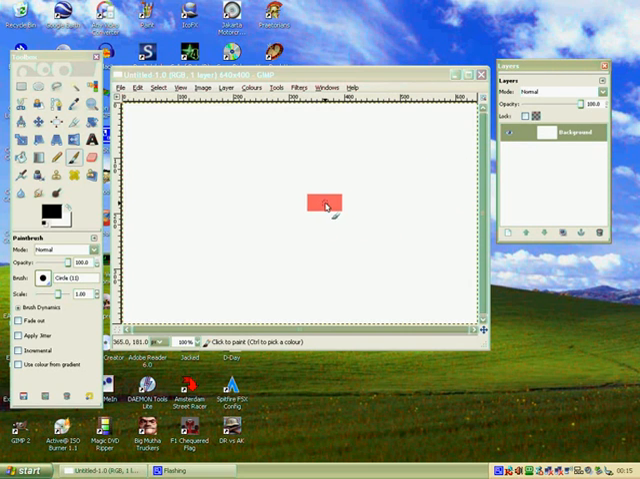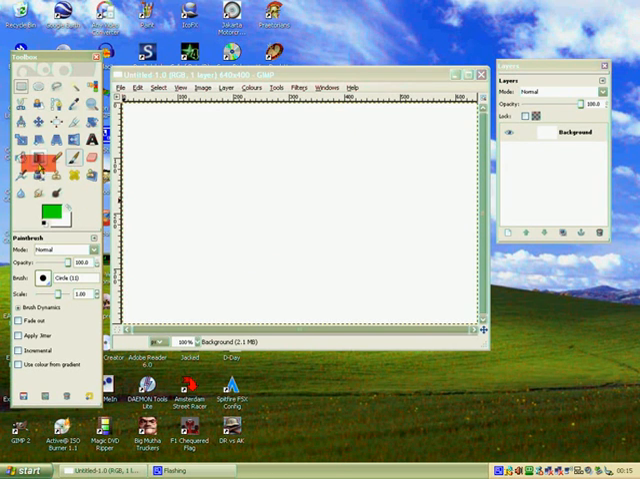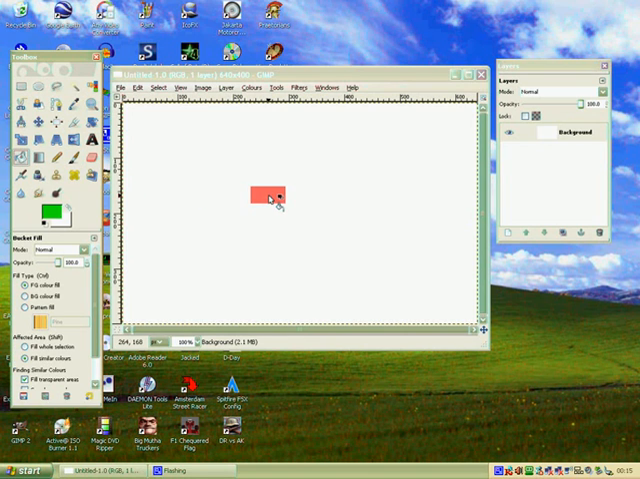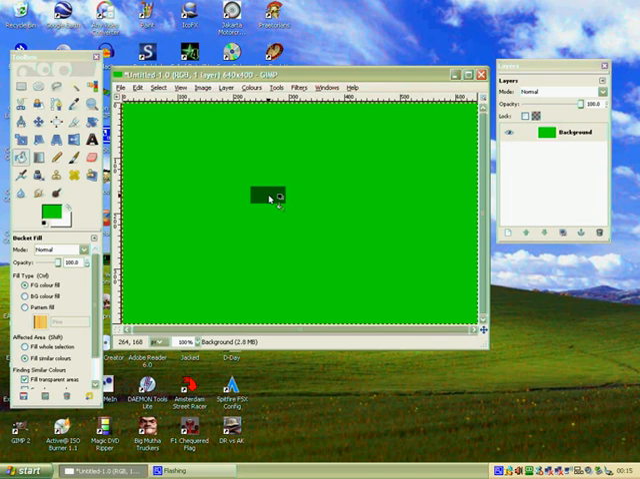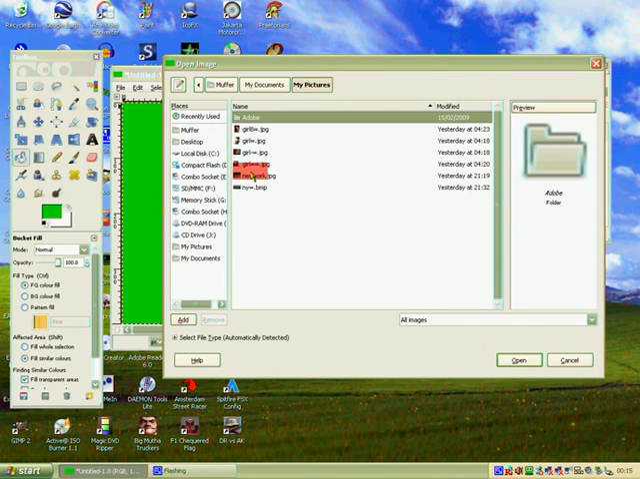And this is the background. It says background here. That means I'm going to paste some pictures into here. Color it in if you want, or do some writing on it, whatever. Click on a nice green. OK. Then go to the bucket fill tool, click on that, and then fill it in green. Next, go to File, Open as Layers, and go to your Pictures folder.